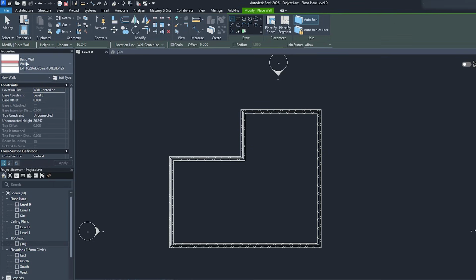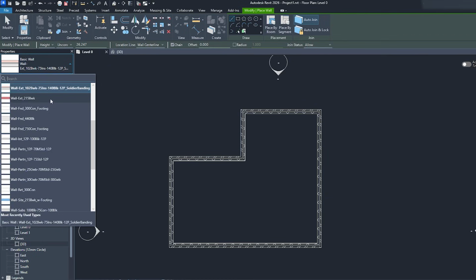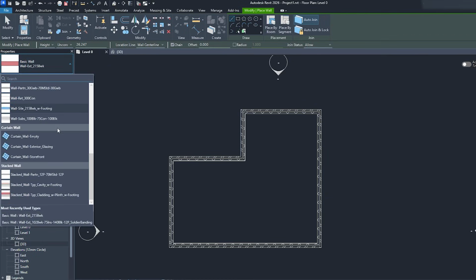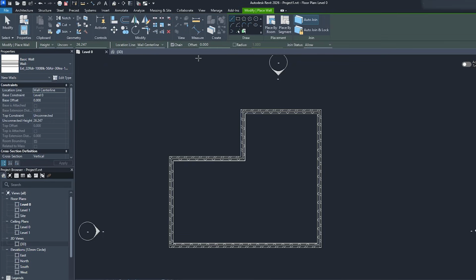Another thing is, as with the floor, you can select different types of walls. All these different things are in here, and that's what's nice about Revit, is you can do all this. So we're just going to leave it the same.